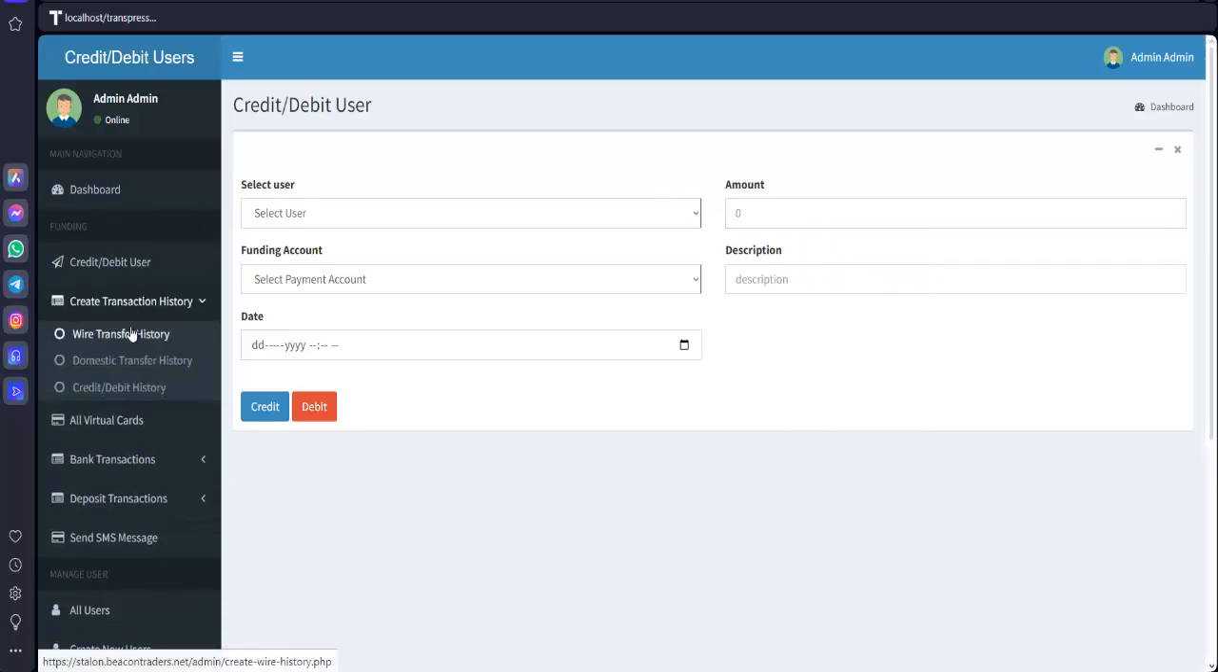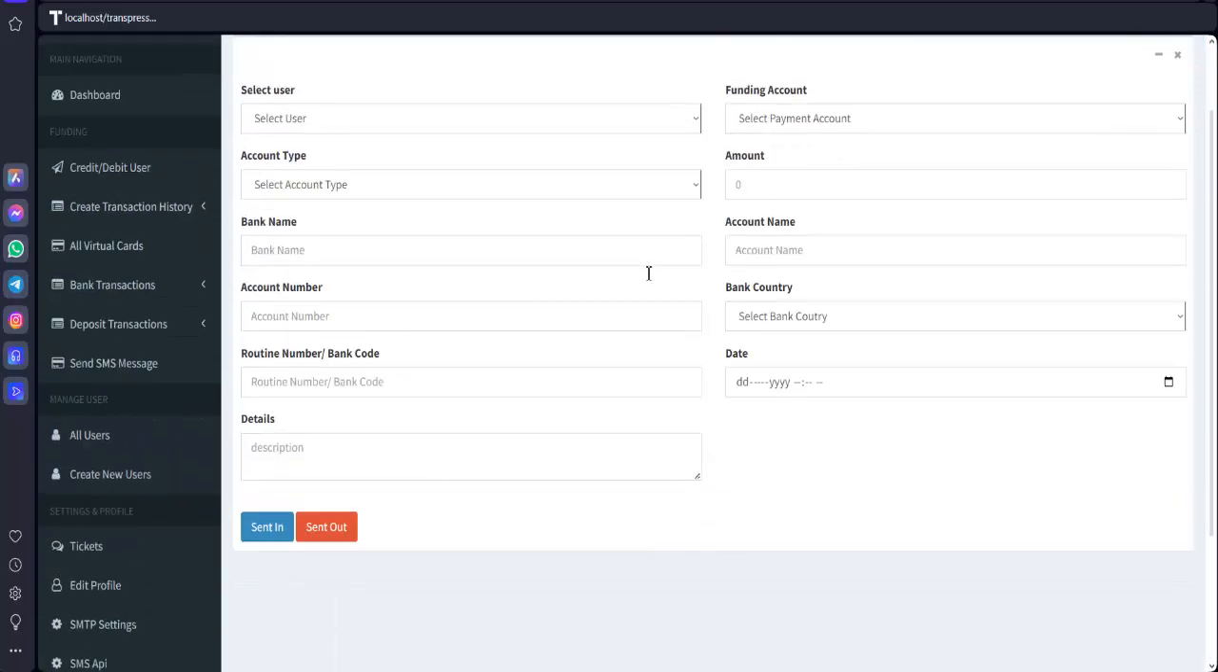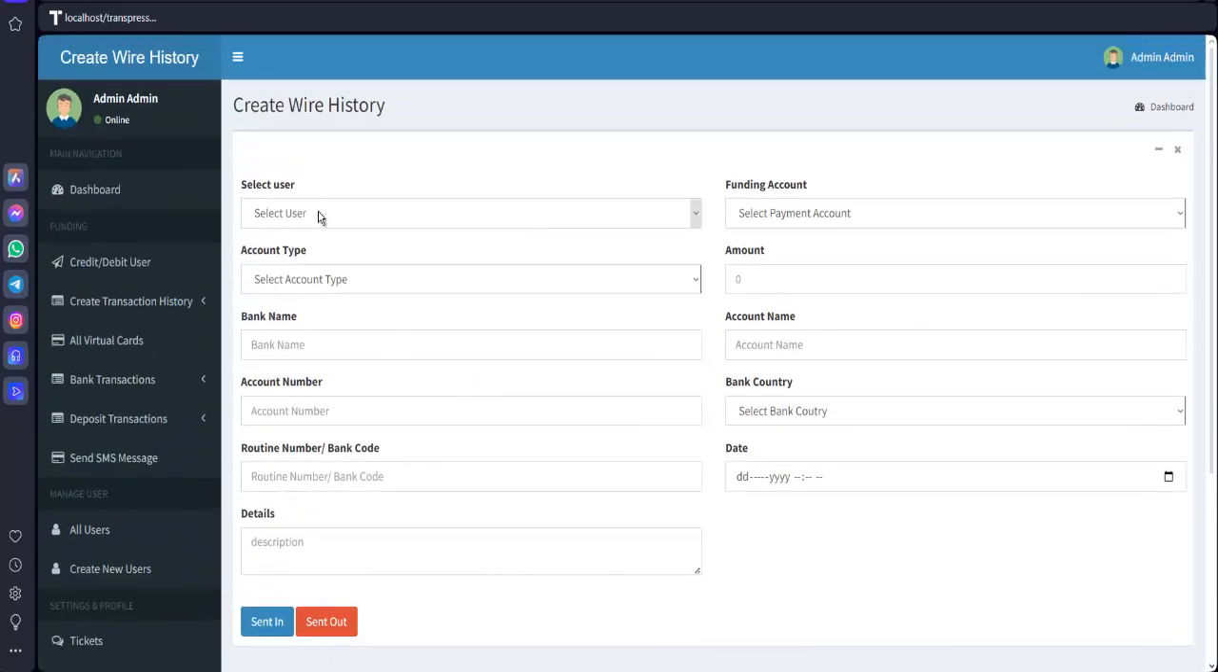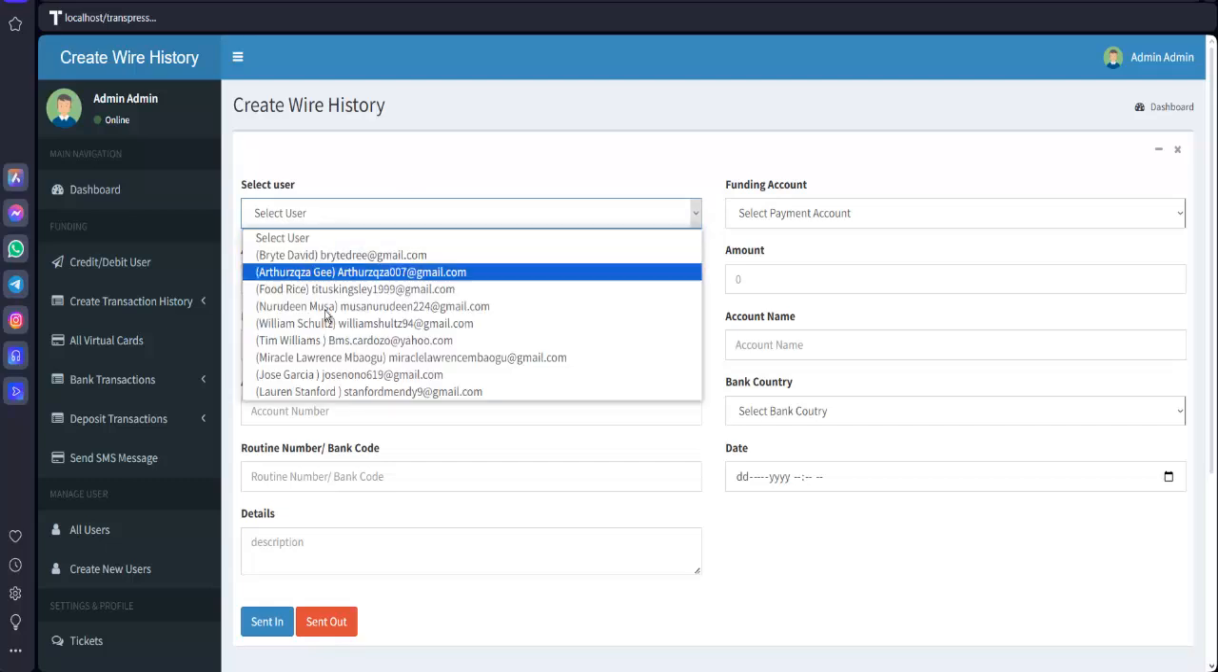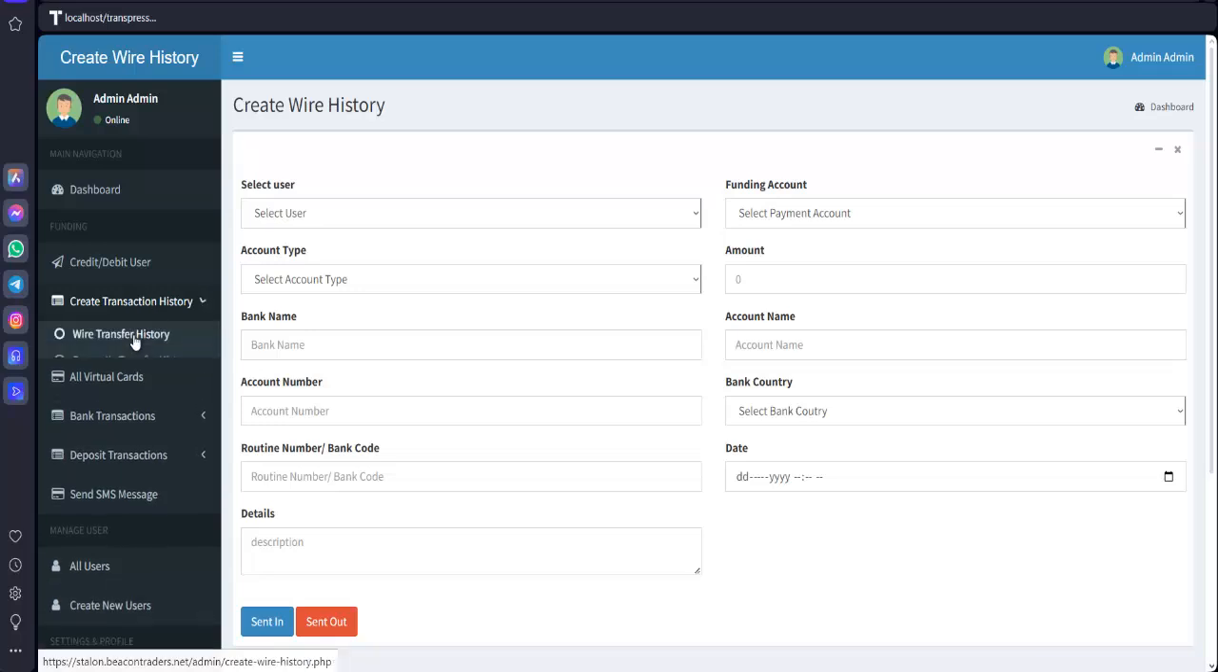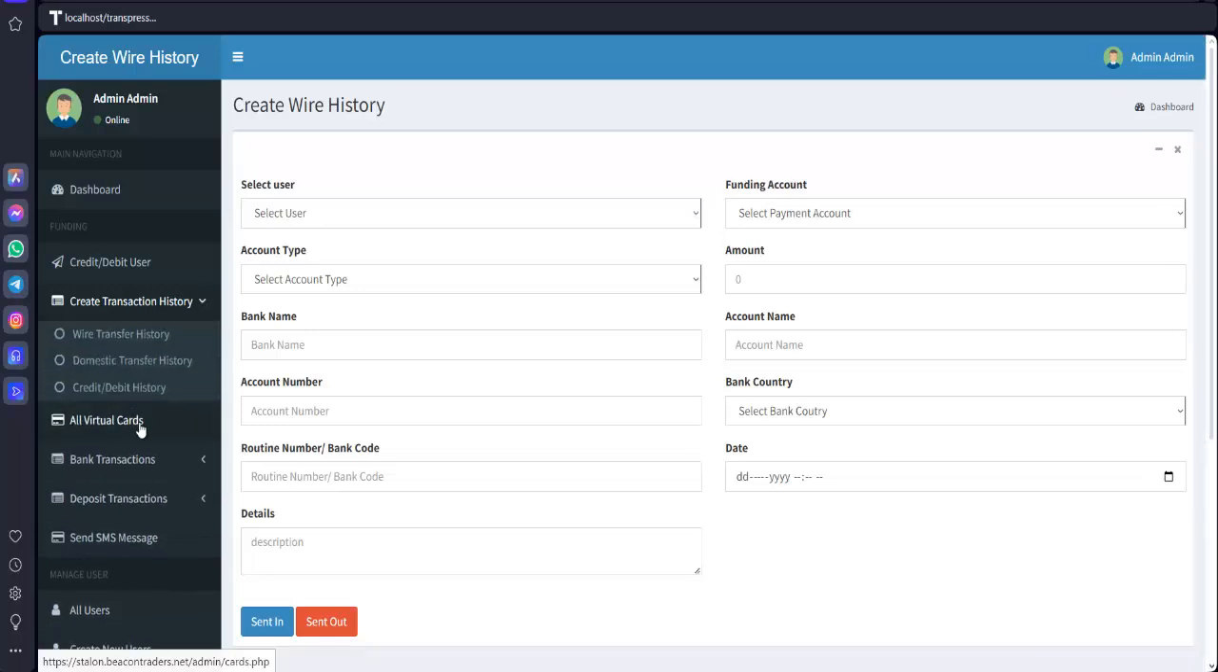You can also create a transaction history here. You can create a wire transaction, a transfer. You can see this is the wire transfer creation page. You can input the details. The details which you input will be saved to the transaction history of that particular user you select from here. Same thing for the other type of transfer.